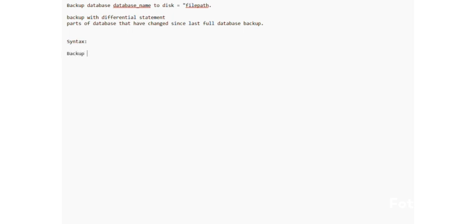So we'll say BACKUP DATABASE database name TO DISK, you place the file path, and you need to use the keyword WITH DIFFERENTIAL. So this will take a differential backup.